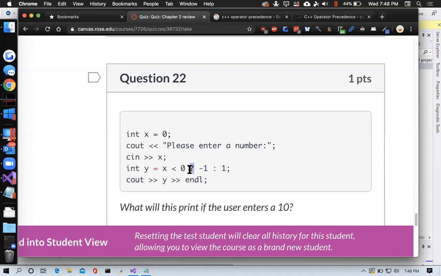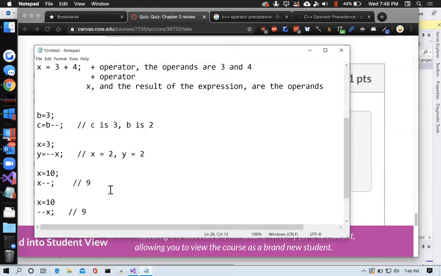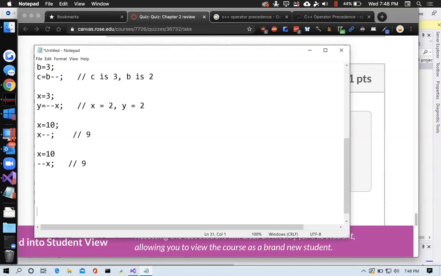It has 3 parts, and it's easier to read if I separate it by parentheses. But it's like this, x, question mark, y, colon, z. If x is true, the result of the expression is y. If x is false, the result of the expression is z.